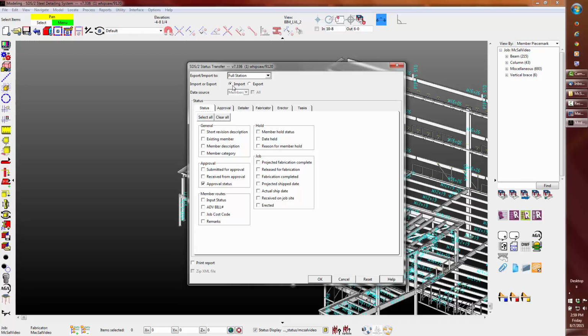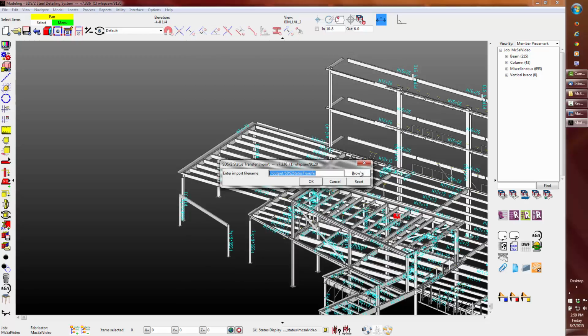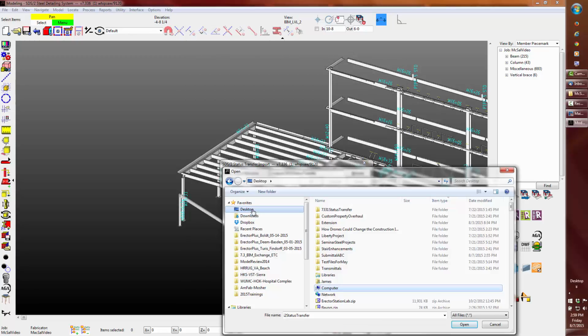First, set the value to import. Data source will be disabled since the XML file is the only data source. I will verify the fields to be imported. Approval status, approved by, approved date, and approval comments. As a backup, I will print the report just in case. OK to close the screen and move to the next step, which is find and select the XML file.